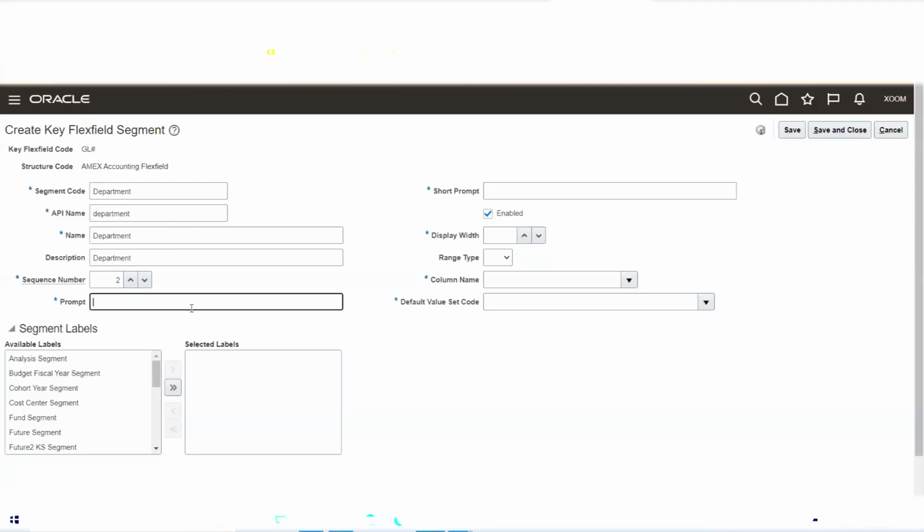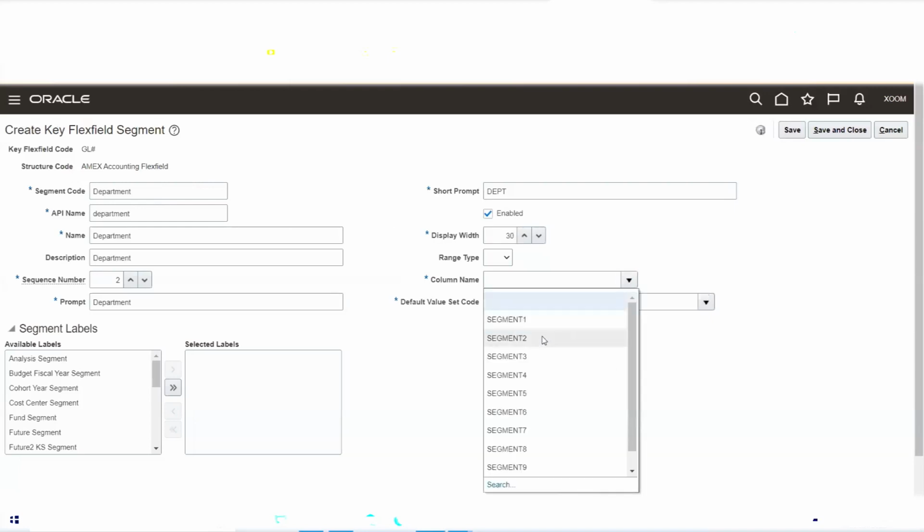And prompt is nothing but the display name. How you want to display the department segment to users, as department only. If you give some other name, it will be displayed with the other name. Take the same. Short prompt, you can take the same as a short prompt, or else you can make it very short. And display width. The department segment field display width should be 30 characters. It would be almost this much size. And select column name as segment 2.